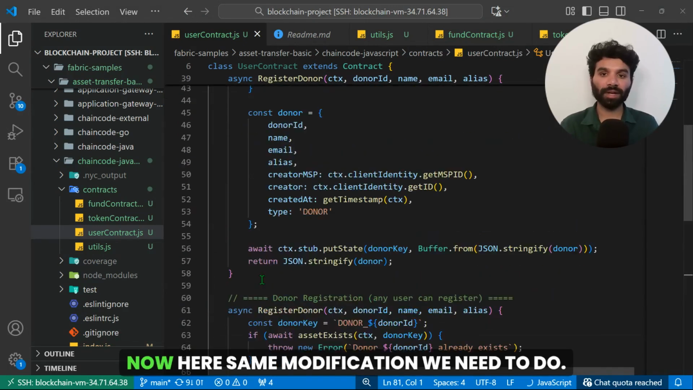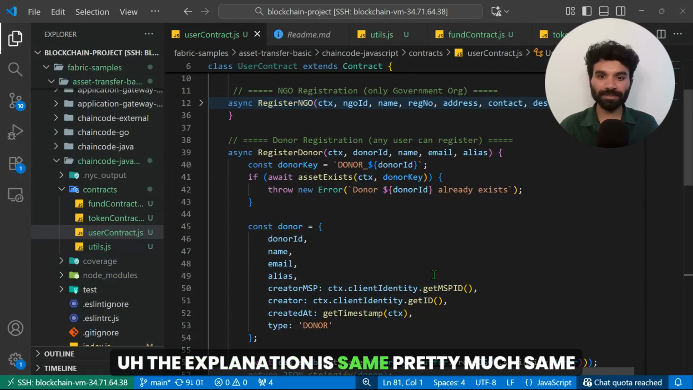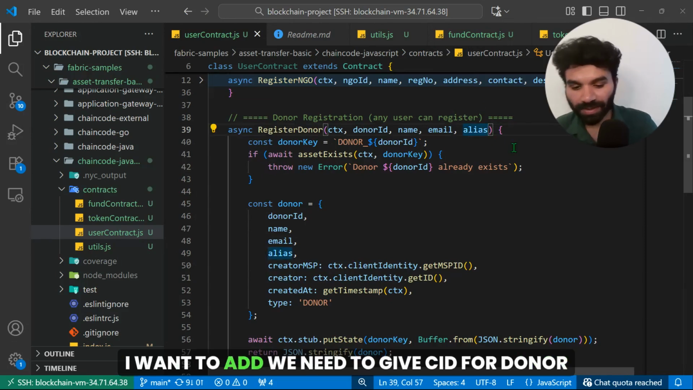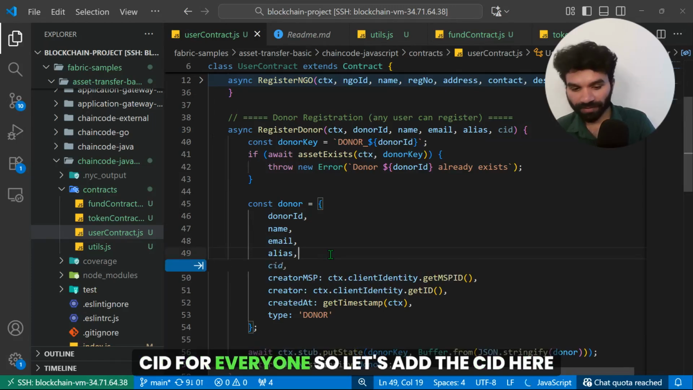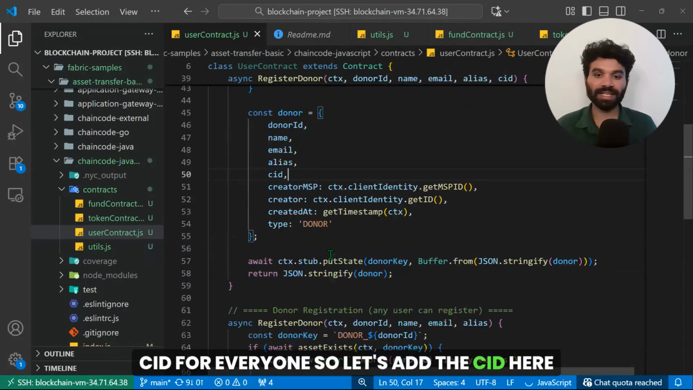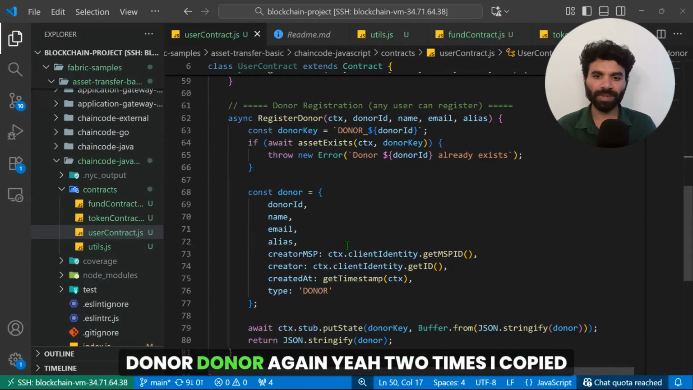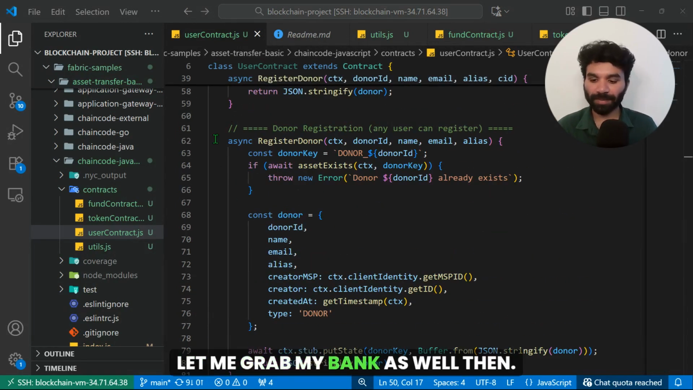Okay. Now here the same modification we need to do. The explanation is the same, pretty much the same logic I'm doing here. Get state, get the ID, check if it exists. But here I want to add: we need to give a CID for the donor as well, right? As we discussed, we're going to give a CID for everyone. So let's add the CID here as well. And then, okay, did I copy donor again? Yeah, I copied twice. Cool. Let me grab my bank as well.